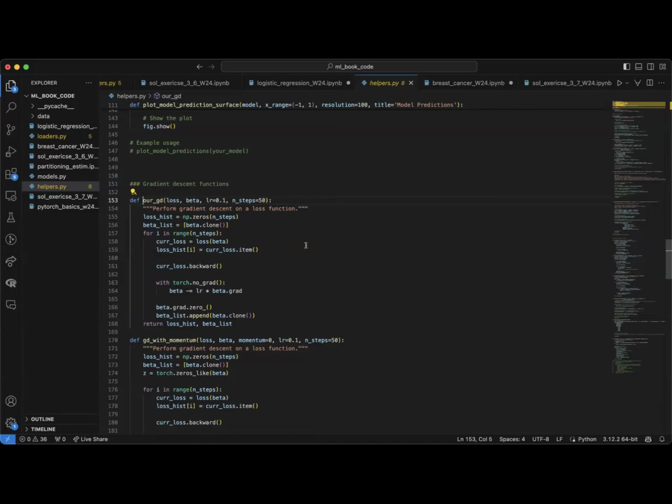So for each step size, we calculate the current loss. Apply this function to beta, report the loss. The current loss would be a tensor of size 1. This is the item extracted, like the value. And then you do this current loss dot backward. What does this do? This is the magic. Anyone remember what this step is?